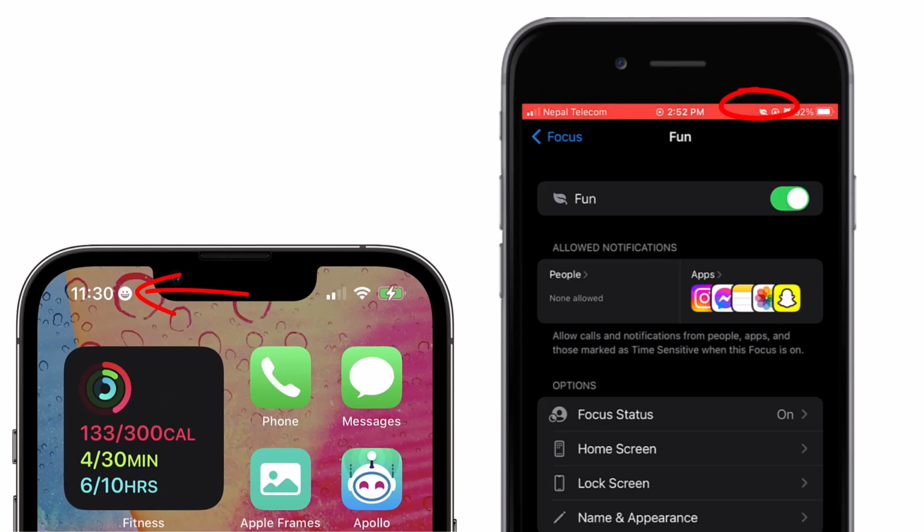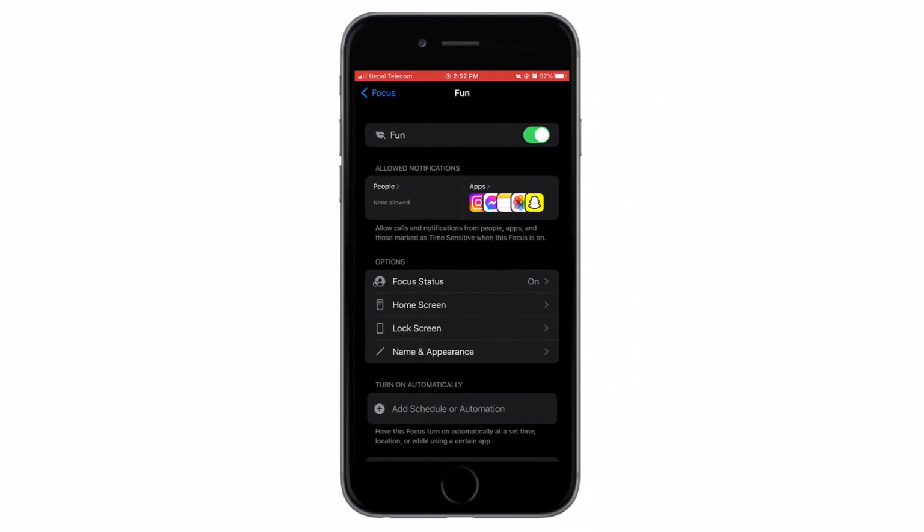Here I have iPhone 7 Plus, so it is showing the icon on right side, but on latest iPhones you can see the icon just beside time.